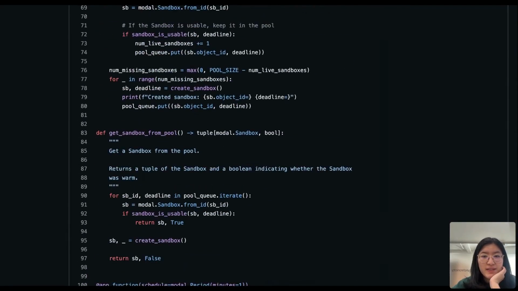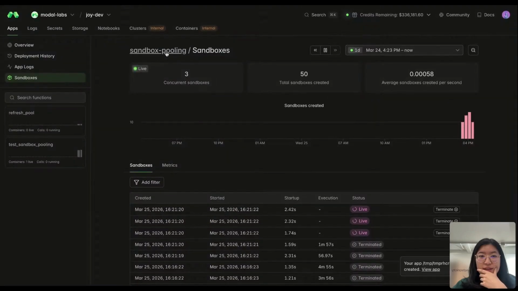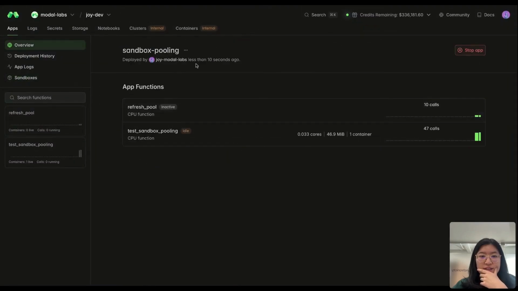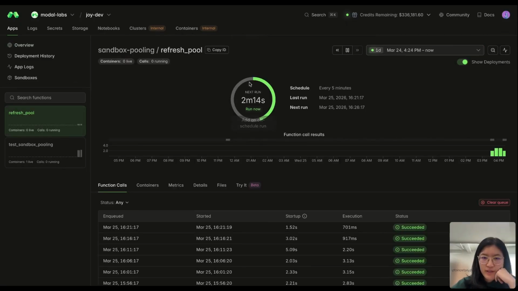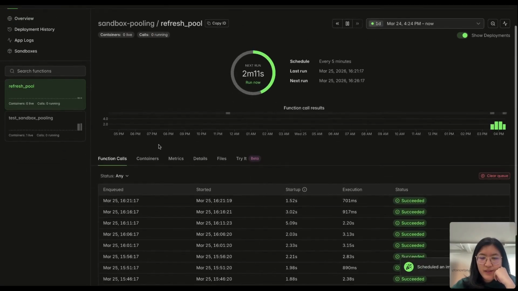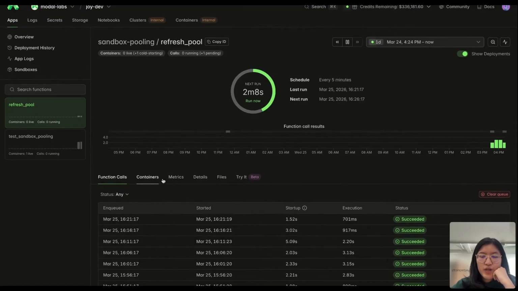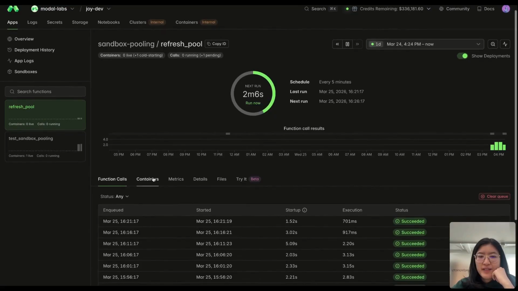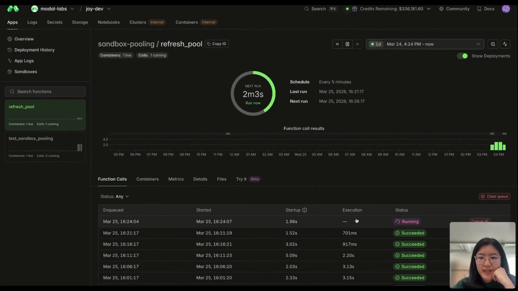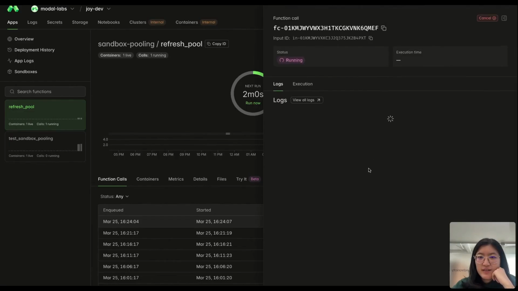Yeah, so let's actually run this and see what this is doing. So I'm going to run this locally, and what the Modal function will look like is it will look like this. You'll have a function that I just deployed. It has refresh pool, and it has this test function that I wrote to see if the sandboxes are available. This is a cron job, so when you run it, it will then try to maintain a warm pool of this many sandboxes. This just gets automatically triggered, but I manually triggered it just now. So you can see here it's running.